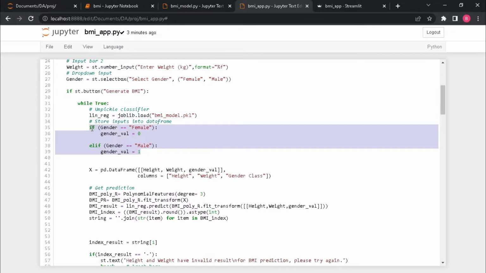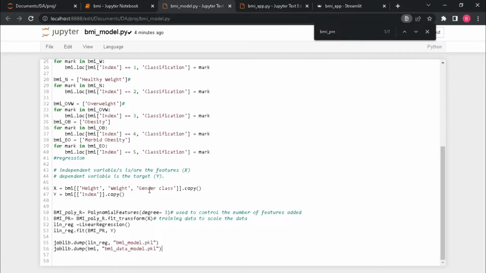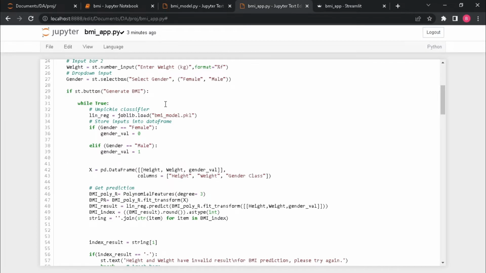For this select box, every time that the user select male, the gender will be equal to 0, and female has a gender value of 1, because on our model, the gender class will accept only integer input, and we have to make this to determine which one is 0 and which one is 1 on the gender class.